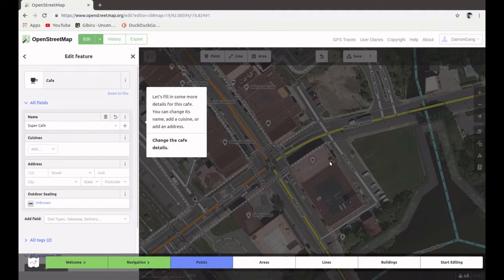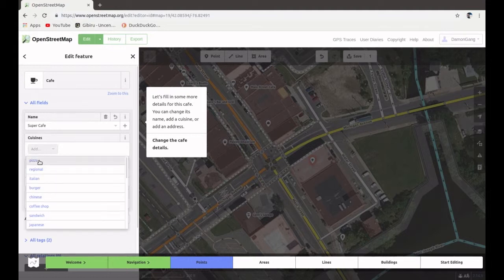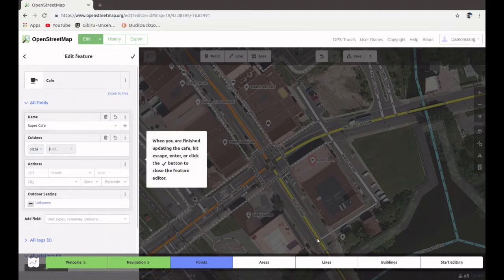You can change its name, add a cuisine, or add an address. Change the cafe's details. When you are finished updating the cafe, hit Escape, Enter, or click the check button to close the feature editor. Check marks up on the left here.